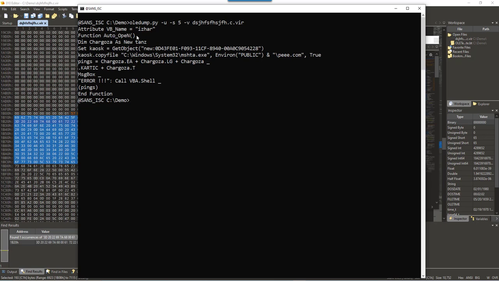We can see the function auto open. So this is what makes the execution automatic. And here you have the different commands and the calls to the different functions in the other stream to create the URL. And then at the end appears to be a message box. Okay. Now, just one last thing.